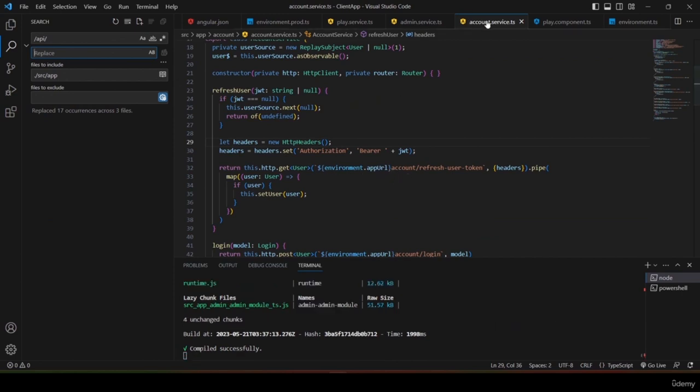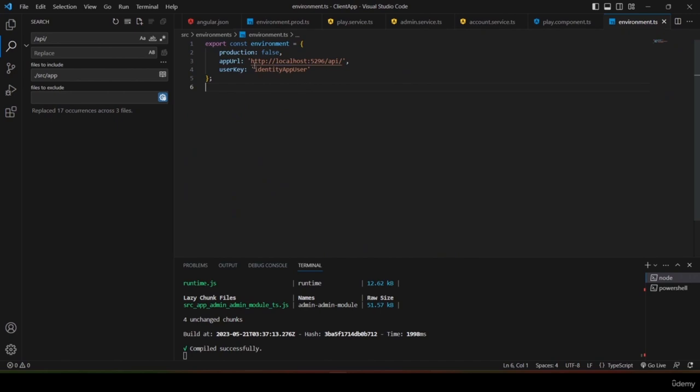For example, inside my account service, I have environment.appUrl, then account forward slash refresh user token. And our appUrl is containing, if I open environment.ts, that forward slash that we used to put inside each individual API call. So that's been taken care of. That was the first thing that we wanted to do before creating a production build of our Angular application.